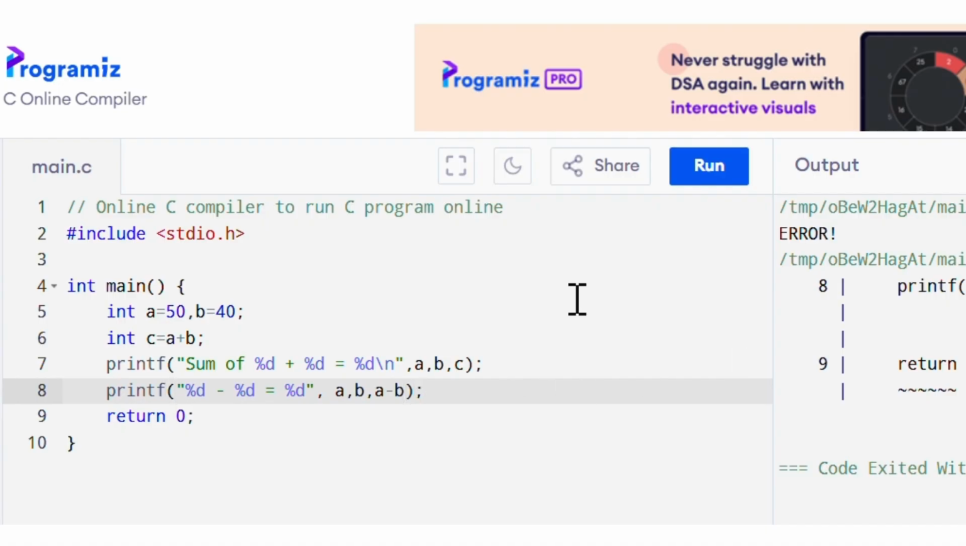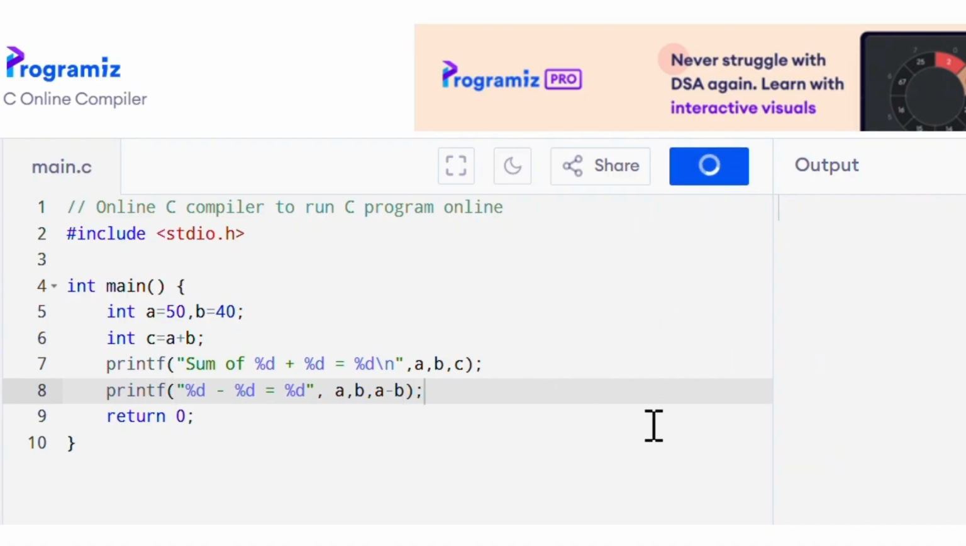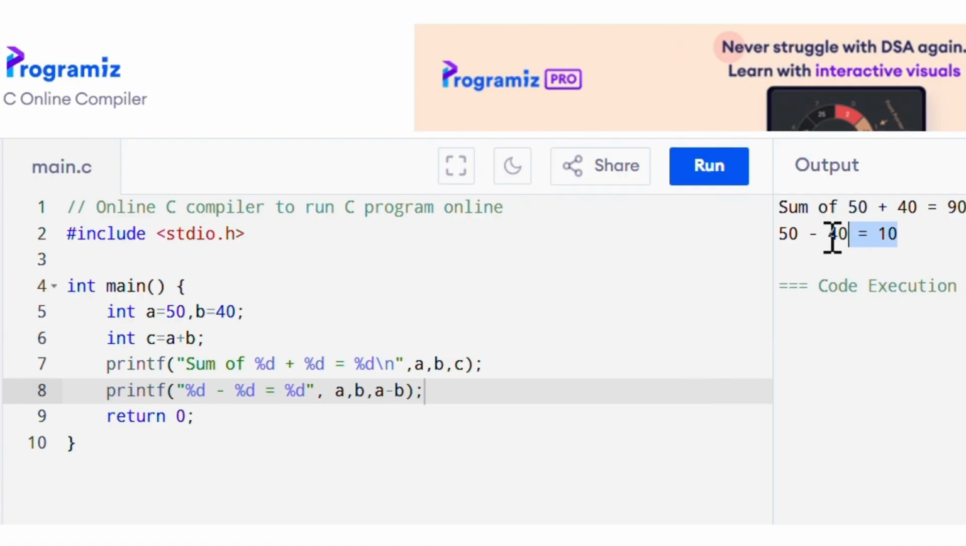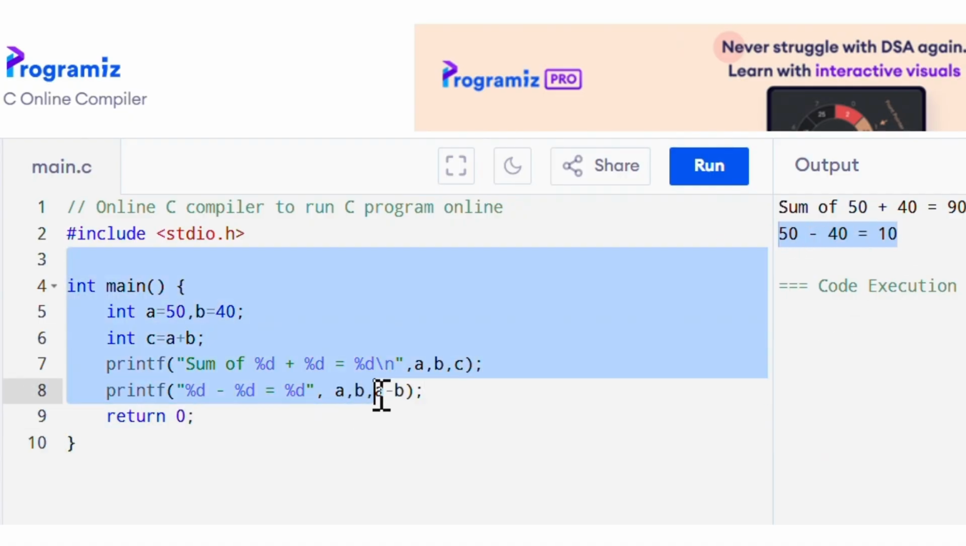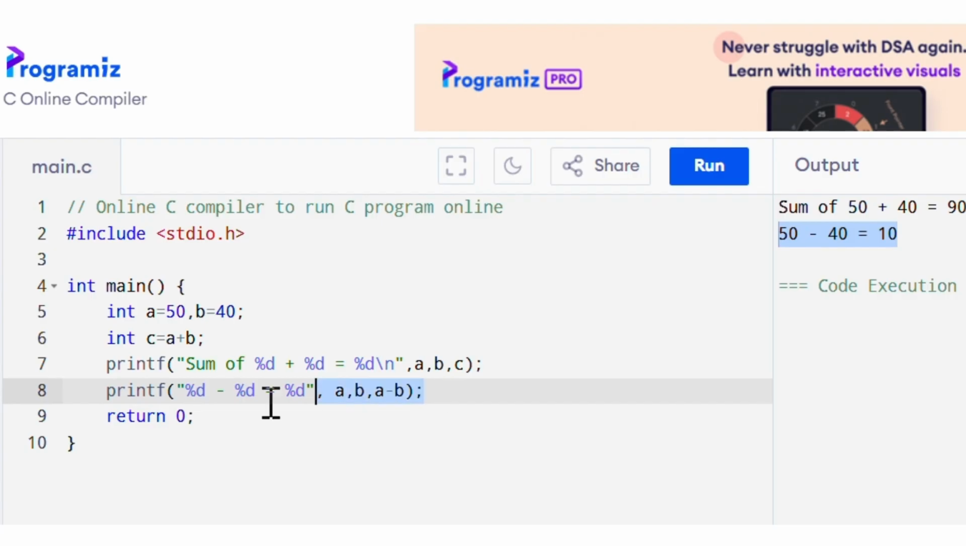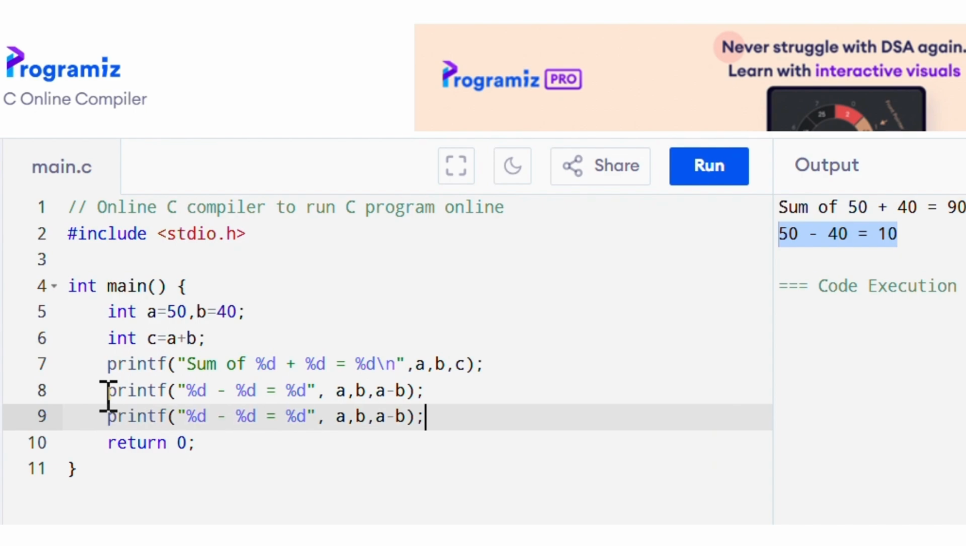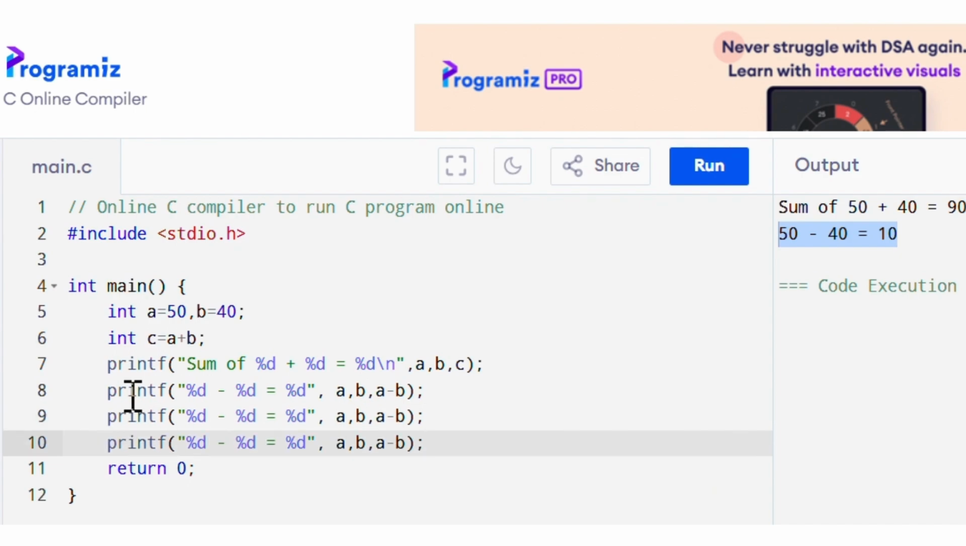I have not given a semicolon, so I am getting an error. See, 50 minus 40 equal to 10. I can also directly write here A minus B. Now I can do the same thing. I will copy and I will write it again here.